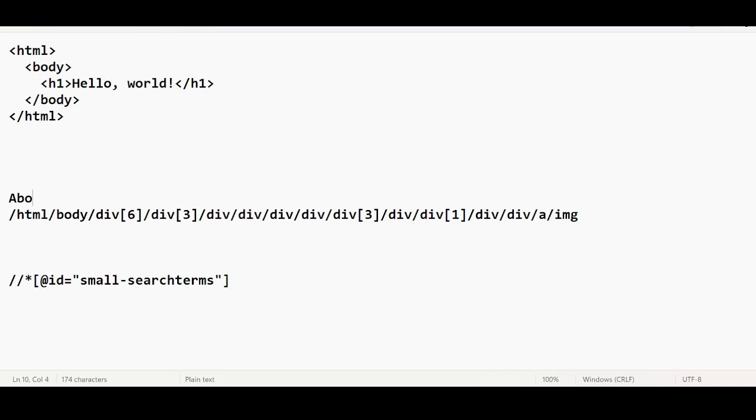Which one is good to use? Is it absolute or is it relative? Relative. Why relative? Any reason you have? We can write it on our own. Okay, that is one good valid point.